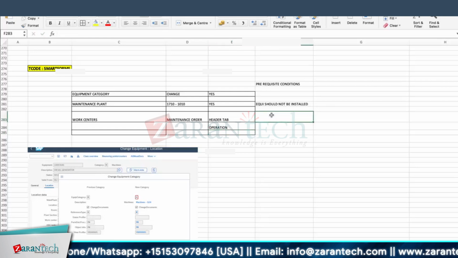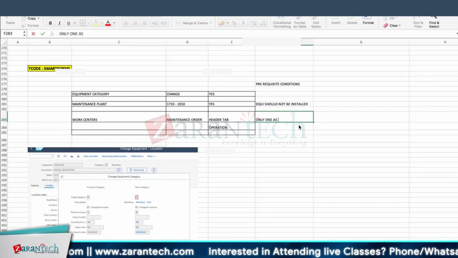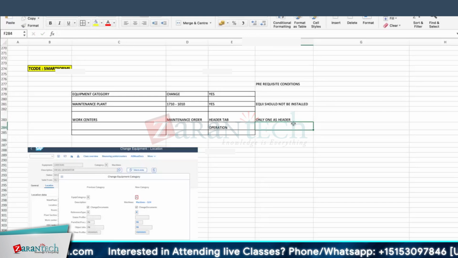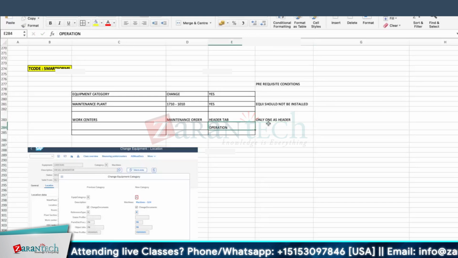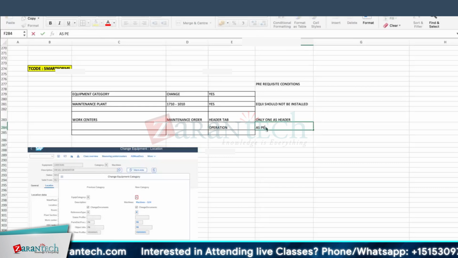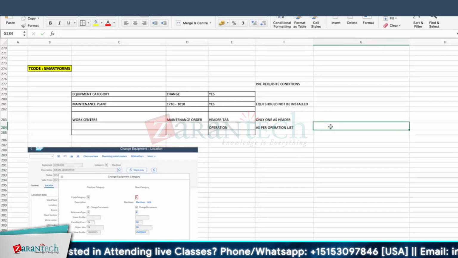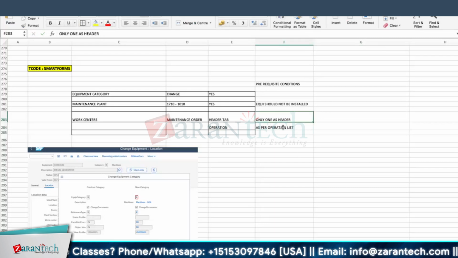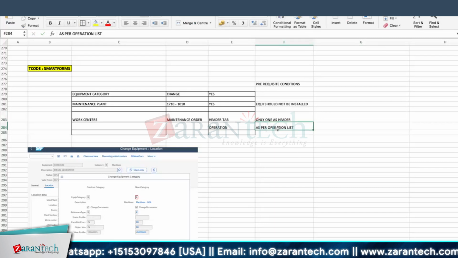Normally in the header tab, how many work centers? Only one. Only one in the header, correct. Can we have, again, in the operation, different work centers at each operation level? Example, say we have 10 operations. Then 10 operations are performed by 10 different work centers. Is it possible? Yes, as per the operation list. Here there are multiple. Only one is the header work center, and here we have the operation work center.